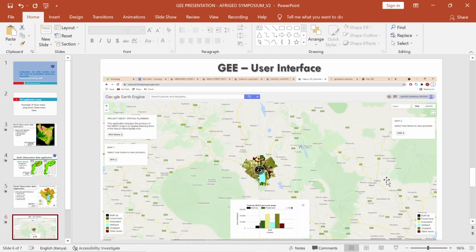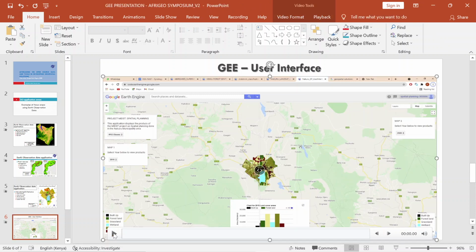Again, using Google Earth Engine, you can be able to produce a user interface, and the user interface gives you easy access and integration of the products that you have produced, to have access and do analysis and obtain information directly from the platform without necessarily engaging or writing the code. So I'll just play a short clip and see how the user interface works.